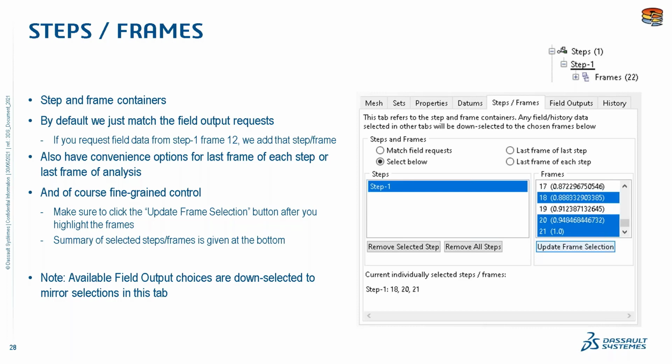But this allows you to say, I only care about, say, the last frame in each of the steps. So if I have multiple steps here, I can select my particular options, or I can say that I only want the last frame of the last step, so the last frame of the analysis, or the last frame of each step. Or I can pick specific ones, and then when I've picked, I click Update Frame Selection, and the preview shows up in the bottom here where it says currently individually selected steps and frames, and that shows you what's going to make it to the new database.